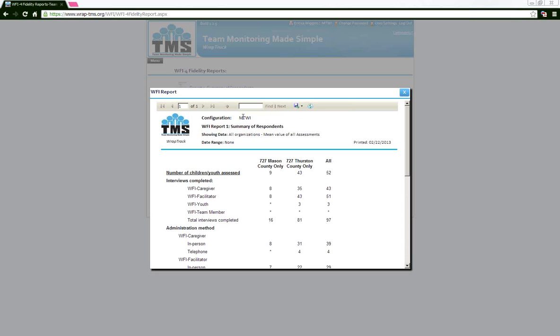This is our configuration that we're looking at, or organization, or business. Those are the things we used to call it in Wonders, and now we call it configuration. This is the report I'm looking at. This is the title. I'm looking at all of the organizations, the mean value, not a date range. I selected all of the data, and then here's the data I'm pulling in.